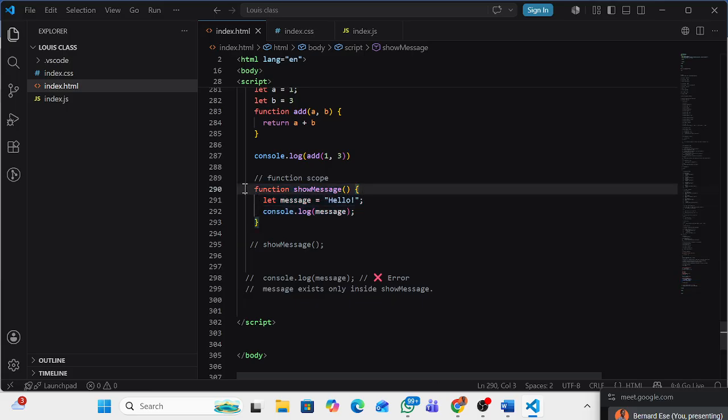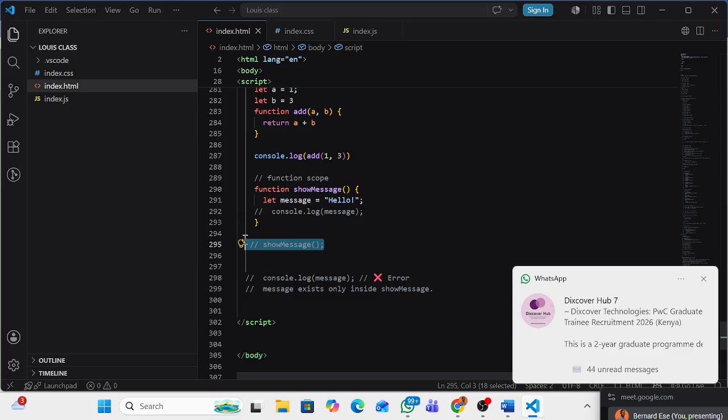And this function is declared, this function is a block of what? Function block of code, scope. So for you to access message now, it will be very easy for you to access message. You know how to access message, right?